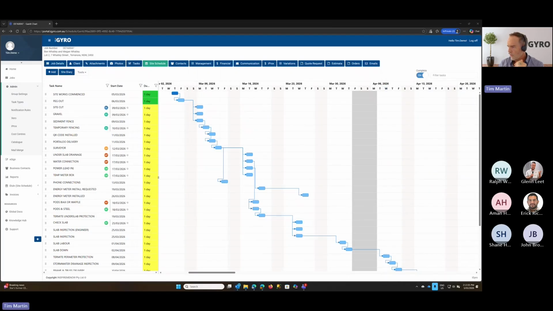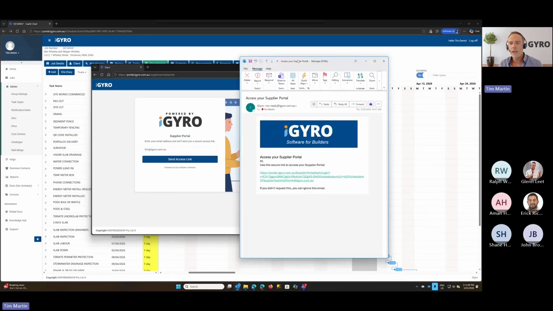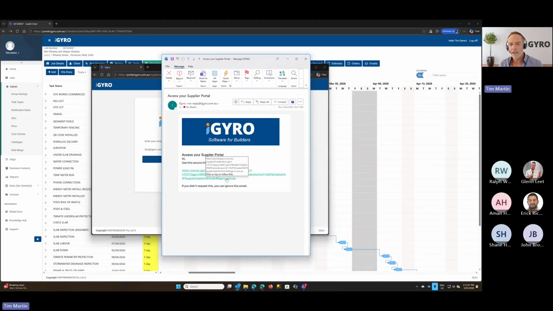I don't have that screen available to me. Oh, here we go. So it'll be a screen like this, and it will just ask them to enter their email address if it didn't pre-populate. It should do. And they'll click on the send access link. They'll receive one more email with a secure link for them to click.